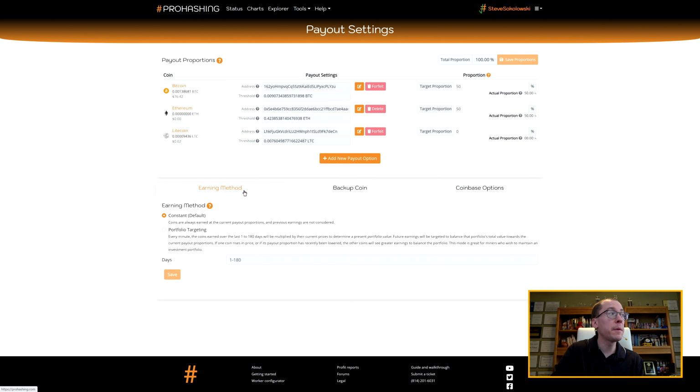I can click on earning method, and the constant earning method is a default, which, as we've just shown, means that I would currently earn 50-50 Bitcoin Ethereum as a split right now, no matter what other circumstances there are, as long as no coins are in . But portfolio targeting would allow me to balance a portfolio of 50-50 Bitcoin and Ethereum. And that's great if you see coins as an investment and want to always have an equal amount of Bitcoins and Ethereum, or whatever other proportions you may desire.